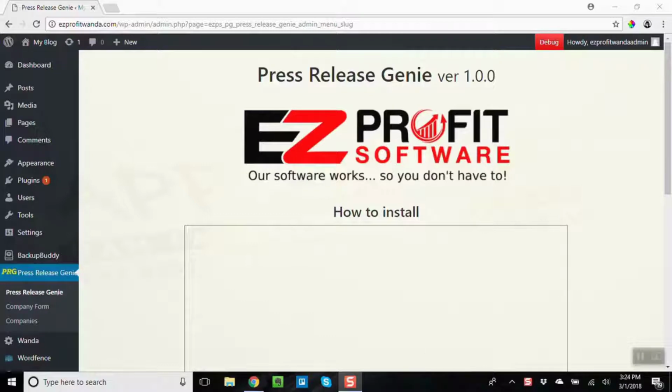What Press Release Genie does is it helps you write professional grade press releases, especially if you're not a writer. These would be press releases that you would use for clients, and you can also use these for yourself.